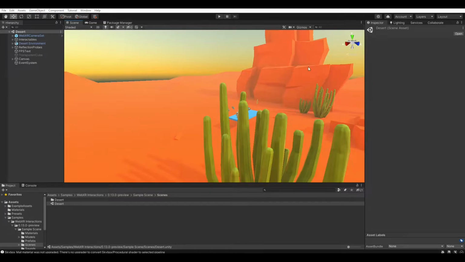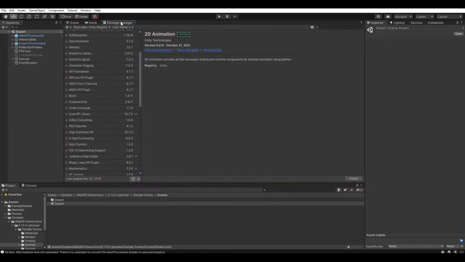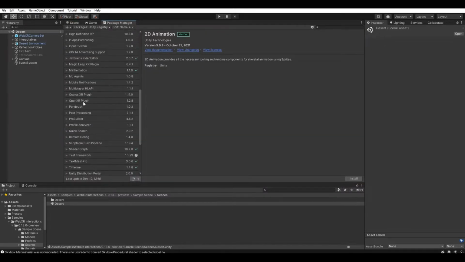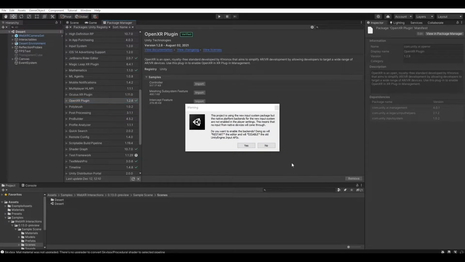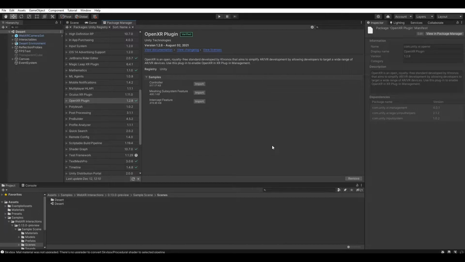So in order for us to run this scene here in a headset in the editor, we need to install the OpenXR package. Then you have here OpenXR. Click install it. At the end of the installation, you're gonna be presented with this warning window here. It's basically saying to you that you have to migrate to the new input system, as the OpenXR uses that. So instead of migrating, we want to click no.